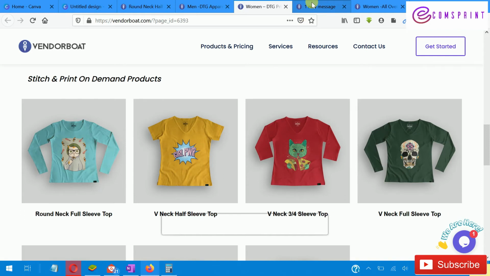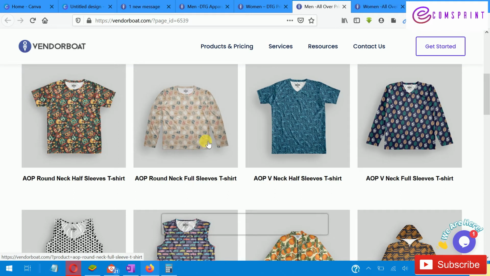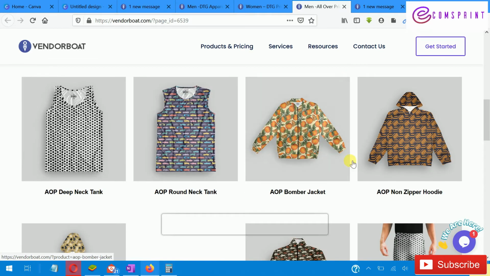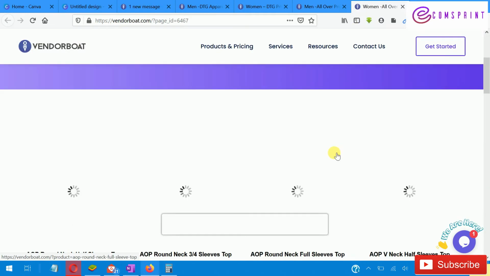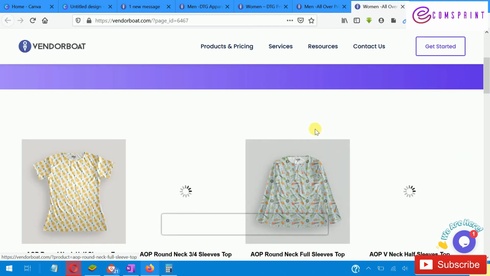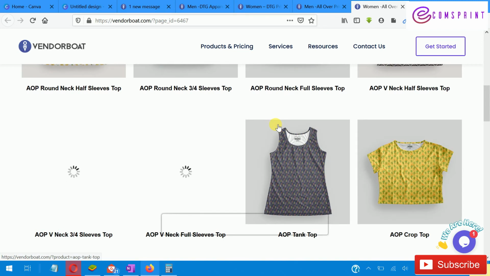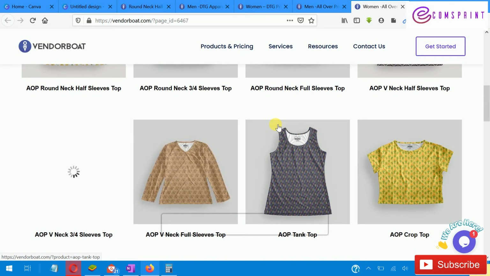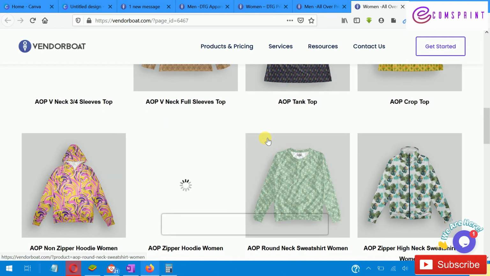Then in all over print for men we have a round neck t-shirt, then round neck full sleeve, half sleeve both, then V-neck as well, then tank top, jackets, hoodies, joggers, sweatshirts. So a lot of options are available for all over print as well. This kind of service is not provided by the other two platforms. That's why I love Vendorbot, as the range is very wide. You'll get a lot of collections and a lot of options to promote your store.